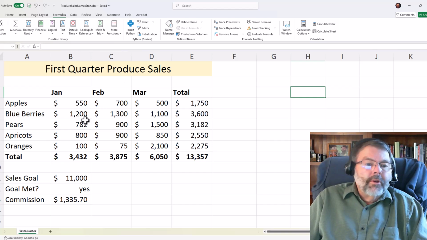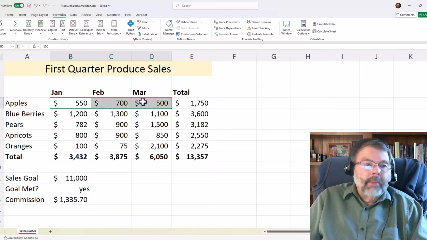So I'm working with a very simple example here. I have first quarter produce sales. I have January, February, March, and then a total, and I have different produce items: apples, blueberries, pears, apricots, and oranges. Now, the idea of naming this range, so let's assume that I'm about to name these three cells apples. And if I've done that, then I can go anywhere I want, even on a different worksheet. And if I wanted to get the average apples, I could just simply use the average function, and then instead of specifying a cell address with a sheet name, I could simply type the name of the range, apples. And I'm going to show you how that works.